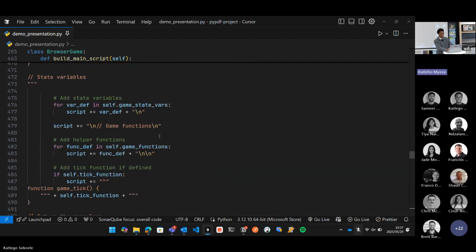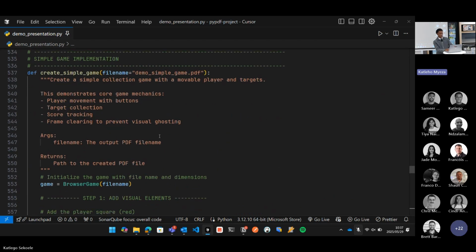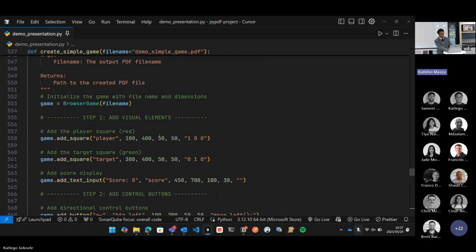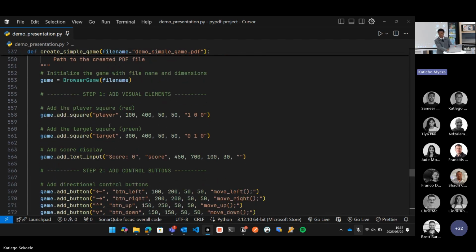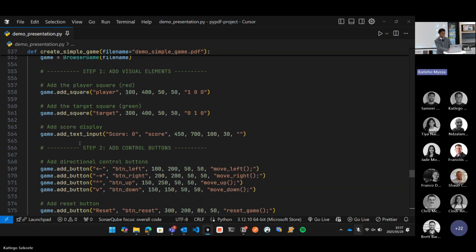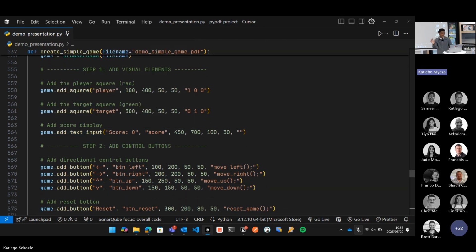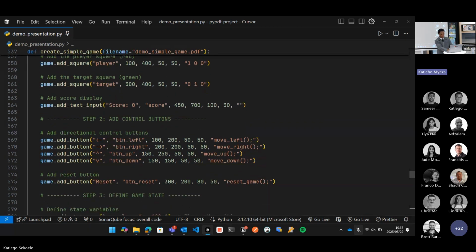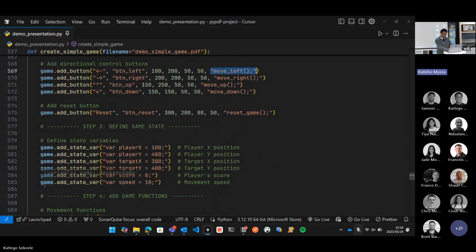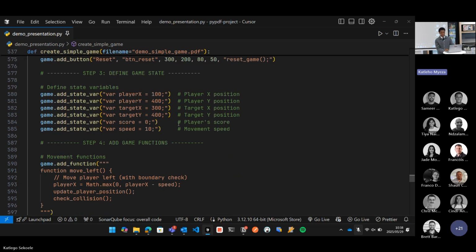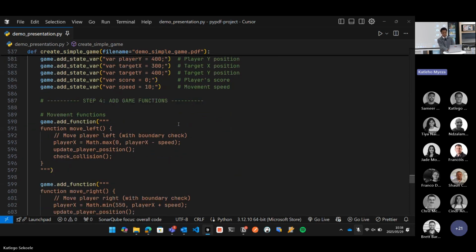So with this class, what I was able to do, if I scroll down here, was to create a simple game. We first start off by calling the constructor. We're adding in 2 squares here, one for the player and one for the target. We're adding a text input, and that shows the score. Next we're adding in some buttons to allow for inputs and moving the block around. And what you'll see at the end of this is a function call. So this is the on-click function that happens. And then we've also got a reset button, and we're setting up some state for the player position, the target position, the current score, and the speed.